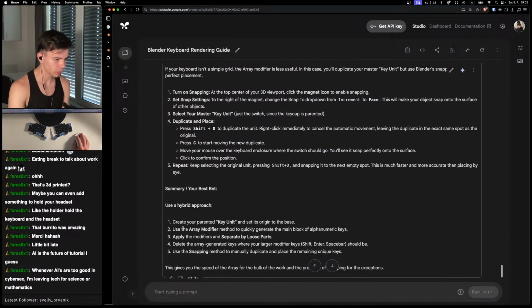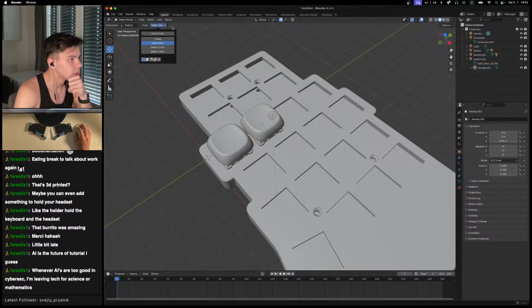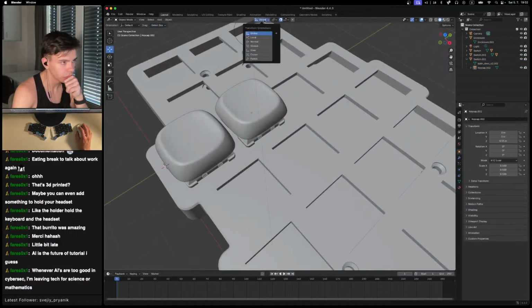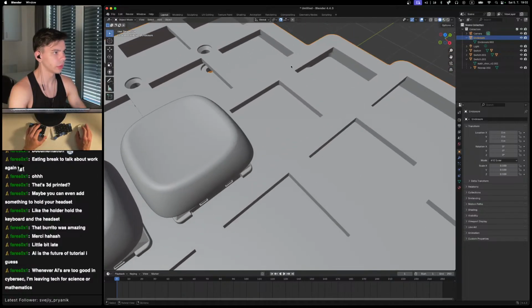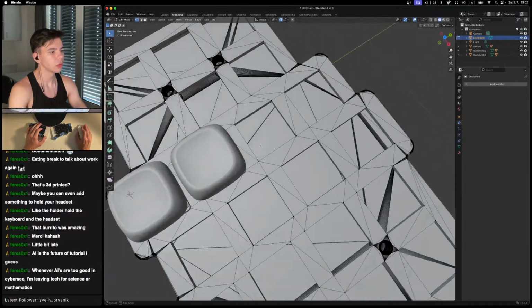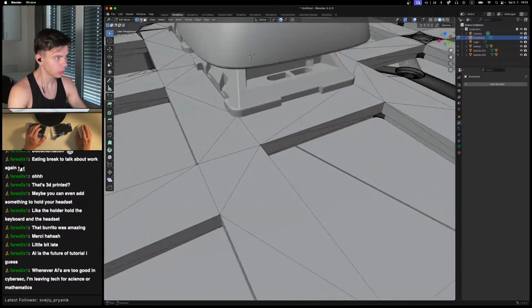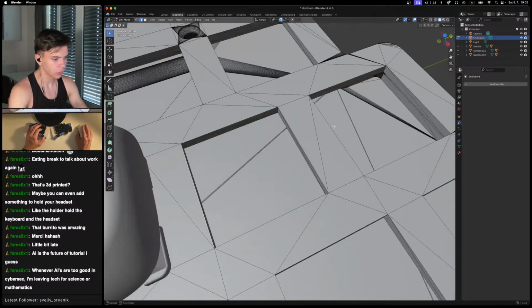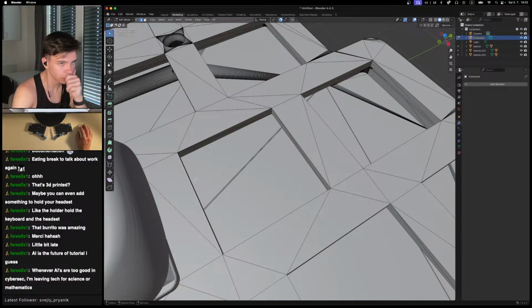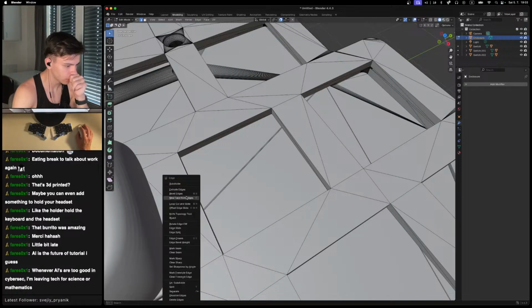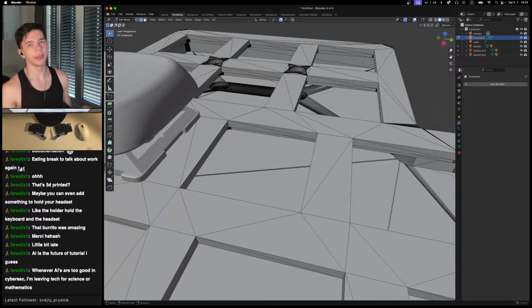Using hybrid approach, create your... Oh, wait a minute. What if I... Oh, can I select edges? I want to select edges, you know? How do I do that? Modeling. I need this edge. I need its coordinates. How can I get coordinates for this edge? Can I see them at some point? Probably not. Damn, that's hard.